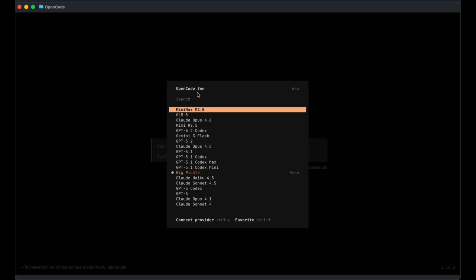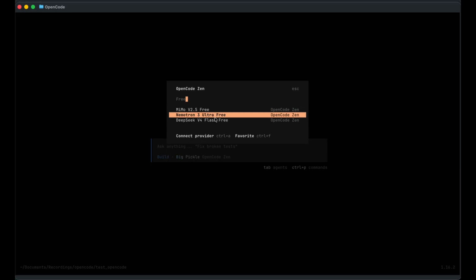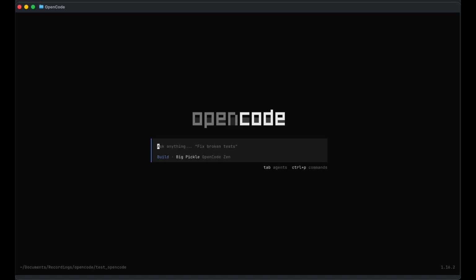So OpenCode Zen has a lot of models and you can see all of them here. By default, it has picked up this free one called Big Pickle. I don't know what's the model behind it, but it's free, so I will use it. And there are also a bunch of other free models. Like I said, you can filter them by using this free command, and we get a lot of free models, and these are frontier models. These are huge models.